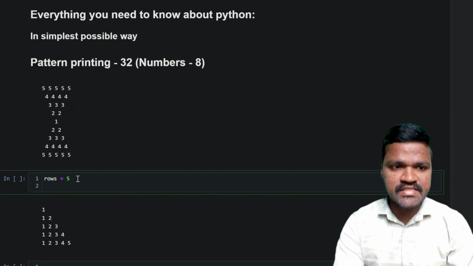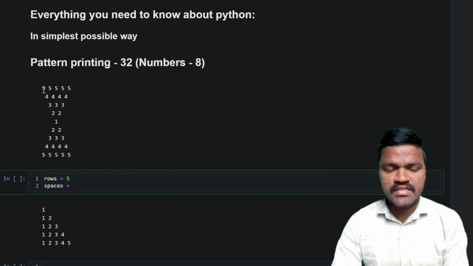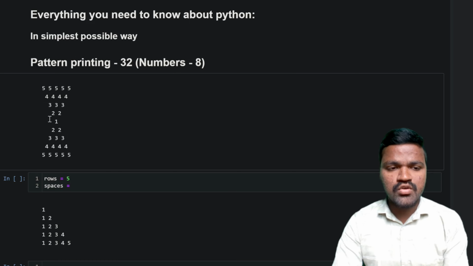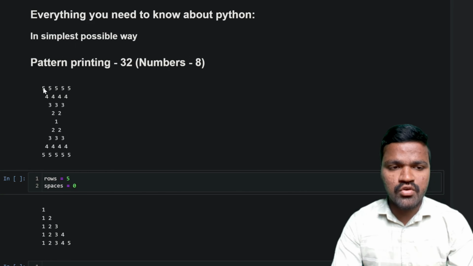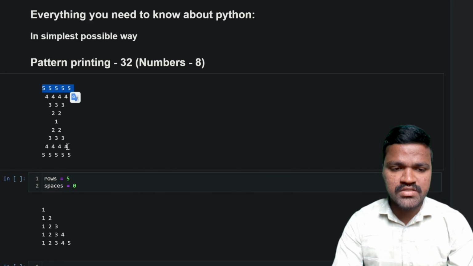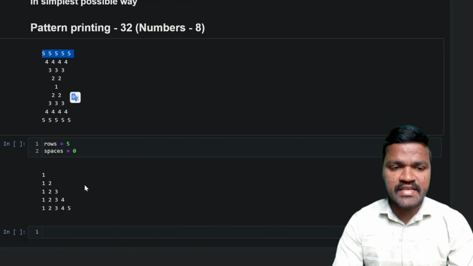Next, I will take a variable spaces. Why am I taking this spaces variable? If you observe this pattern, we not only have these numbers, we also have spaces before these numbers. To keep track of these spaces and to print them, I am using this spaces variable. Initially I will start spaces with 0, because in the first row we don't have any spaces apart from the numbers.